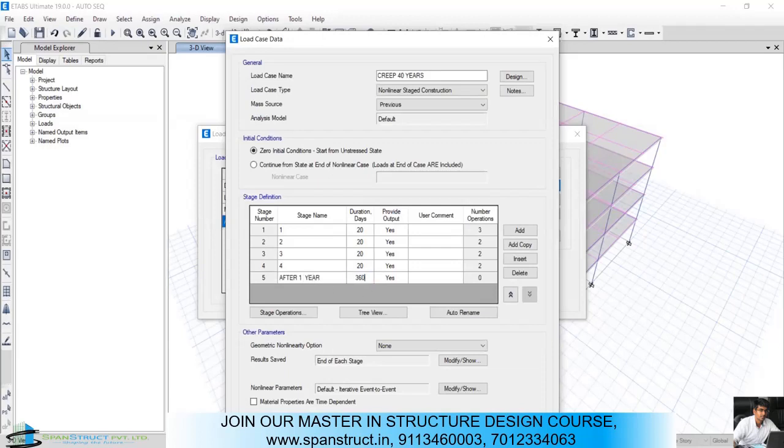So it will be around 365 days. Again, I will add another year, that is after... it will be around 40 years. So after 40 years, we just have to multiply 360 by 40. So how much will it be? Who will give me the answer? How much will it be? 40 multiplied by 360. 14400.